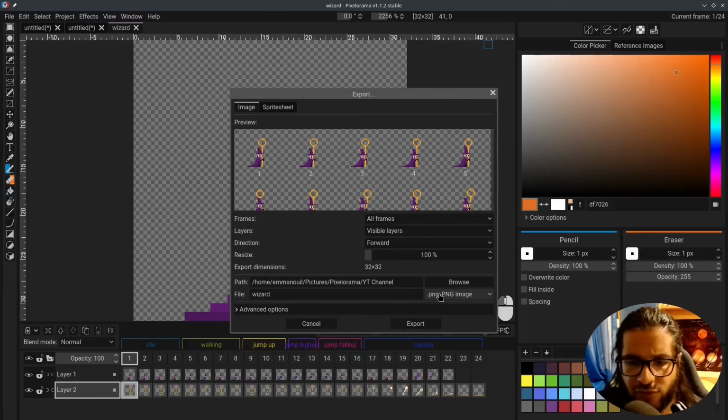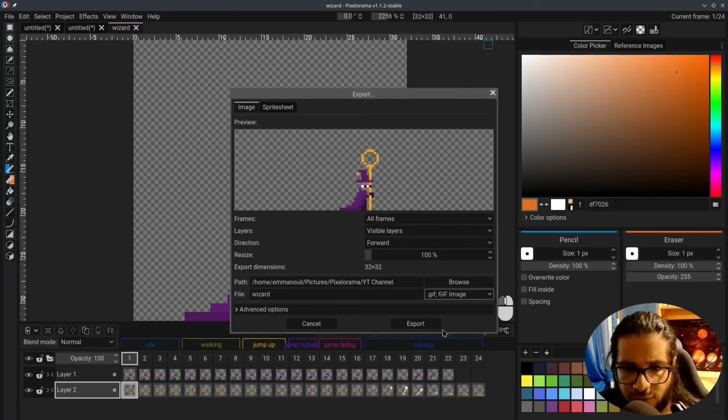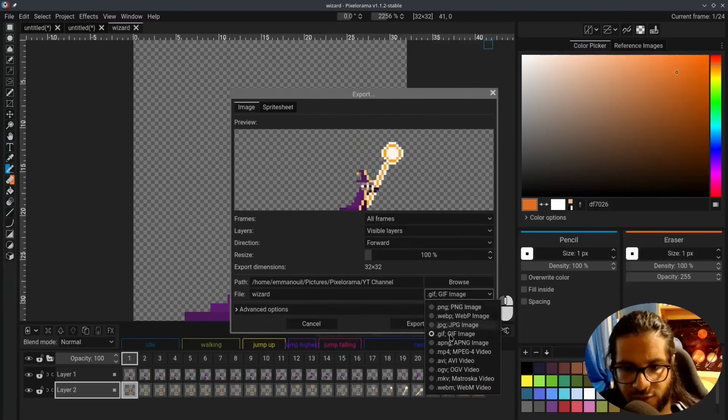By default, you are exporting to a PNG image. If you have an animation, all frames will be exported as separate PNG files. If you choose to export as a GIF format, then your entire animation will be exported as one single GIF file. The same is true for APNG and any kind of video file.